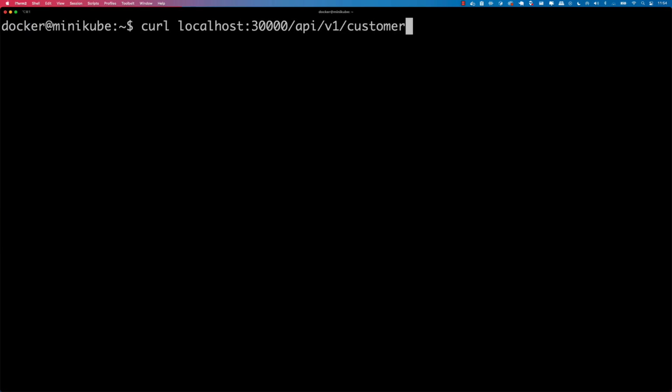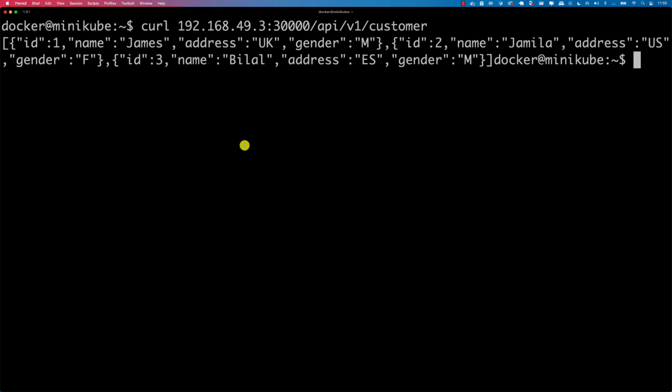Oh, actually, let me just press the up arrow. Now instead of localhost, I want to curl the other node. So 192.168.49.3, the same port, enter, and check this out, it works. So this is beautiful, right? So you can see that they can talk to each other.